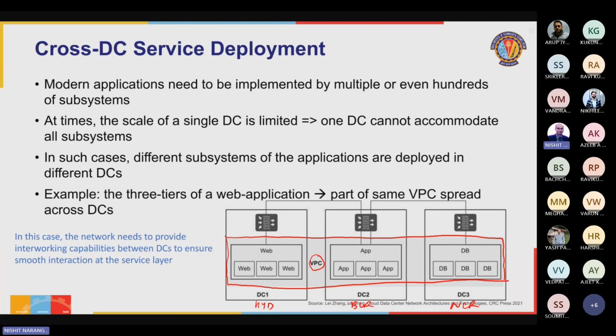And in this example, I've just simplified. I've used three subsystems. Let's say it's a web application. Web applications are known to have a three-tiered architecture. They have the web tier, the app tier, and the data tier.